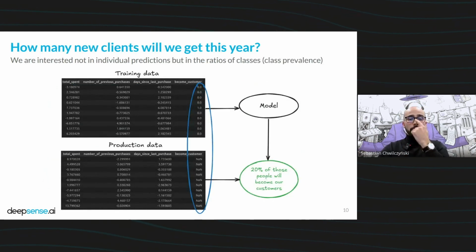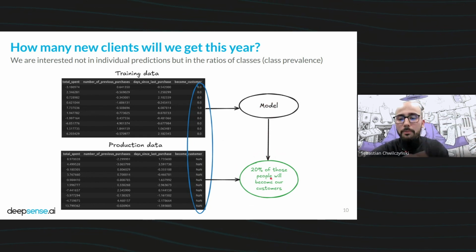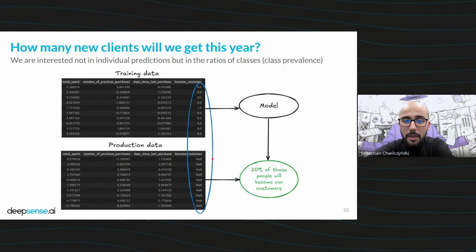And the setup looks like this. We have training data, with some X, and become customer is our target label that we want to predict. And we have production data in which we do not see if someone became a customer or not. And the analyst is interested in knowing how many people will become our new customers. They are not interested in whether customer 1 will become a new customer, but in general, how many of the entire population will become customers.